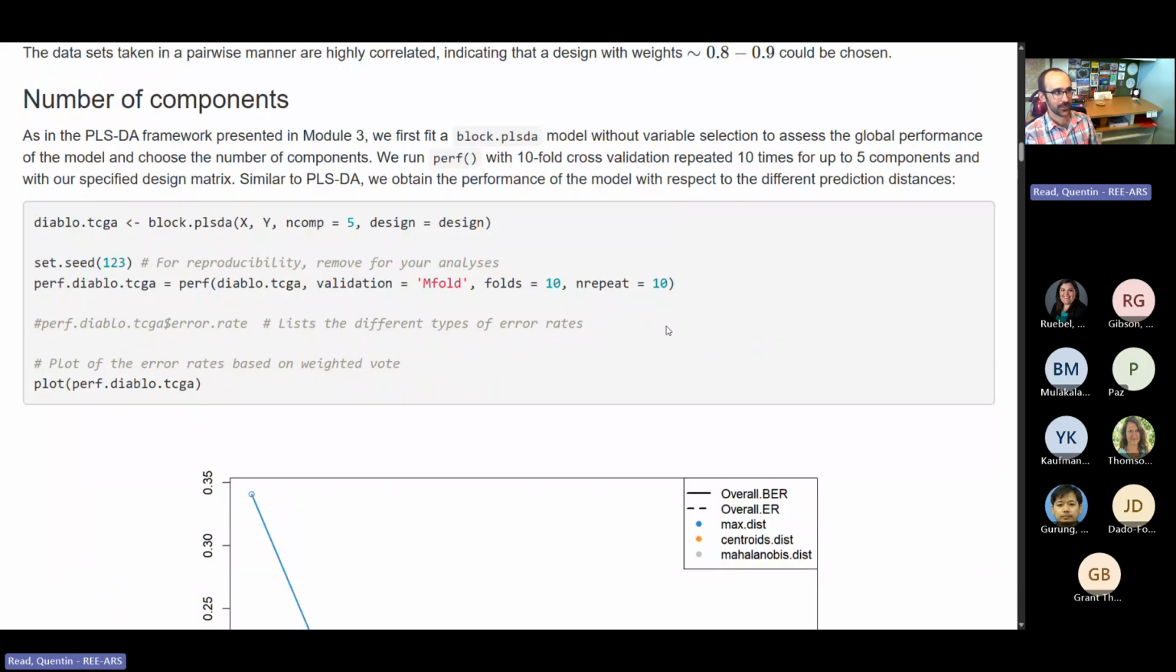Now, just like we did in the previous demo, we wanted to know how many components we should use for our PLS analysis. The way we did that was to fit a model with a lot of components, and then use cross validation to determine what number of components gives us the best error rate. And so that's what we're going to do here. Basically, this block PLSDA is the function that actually runs Diablo.